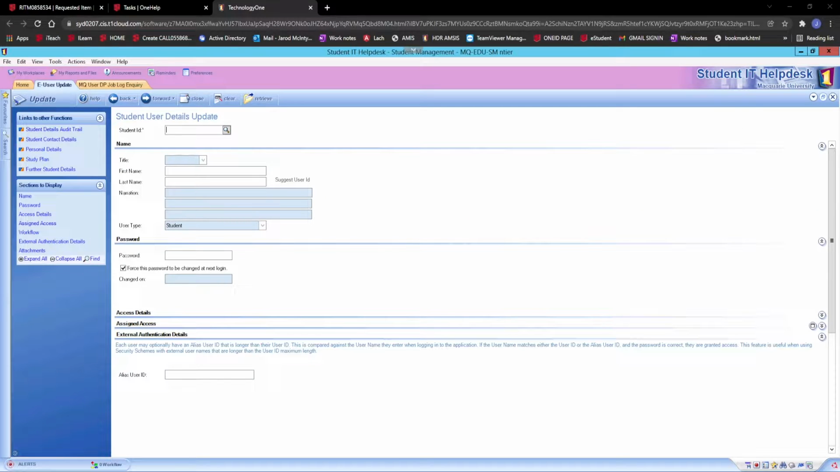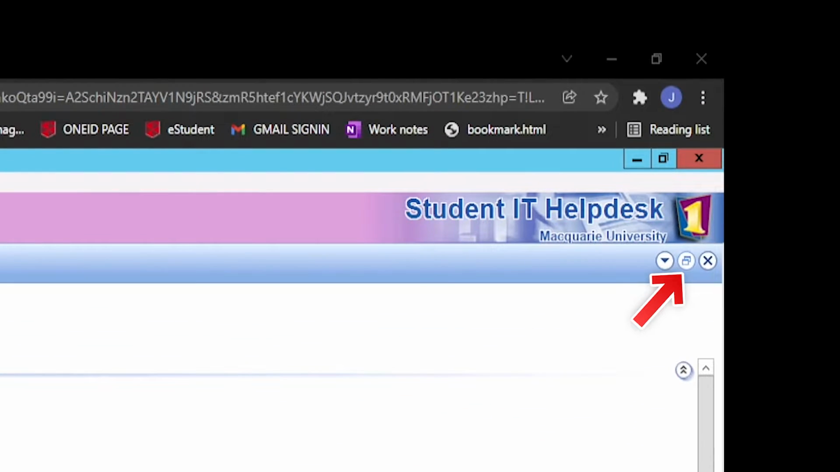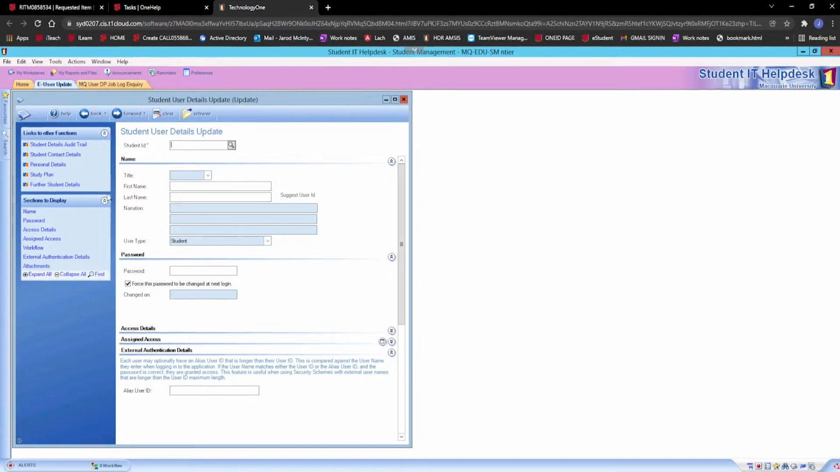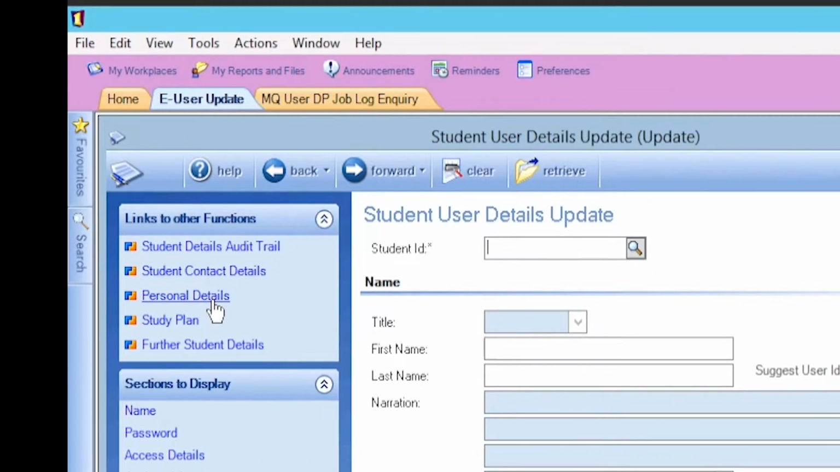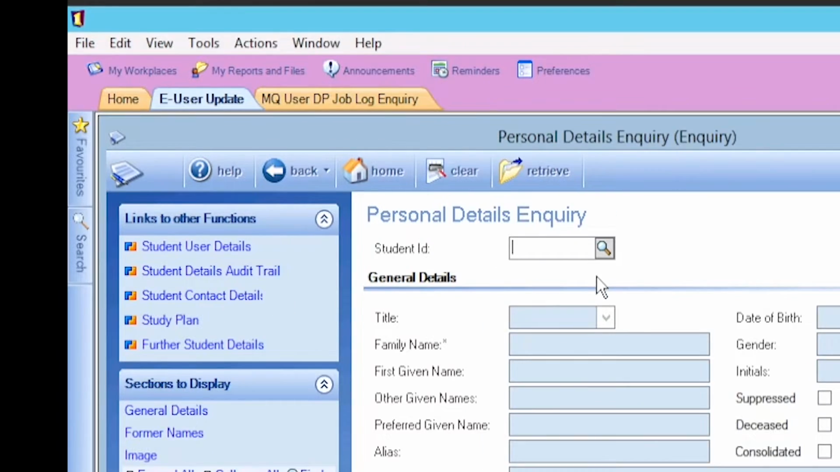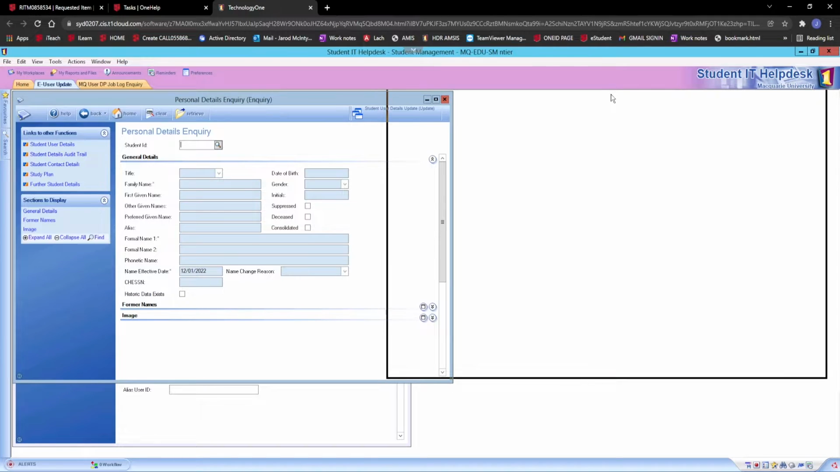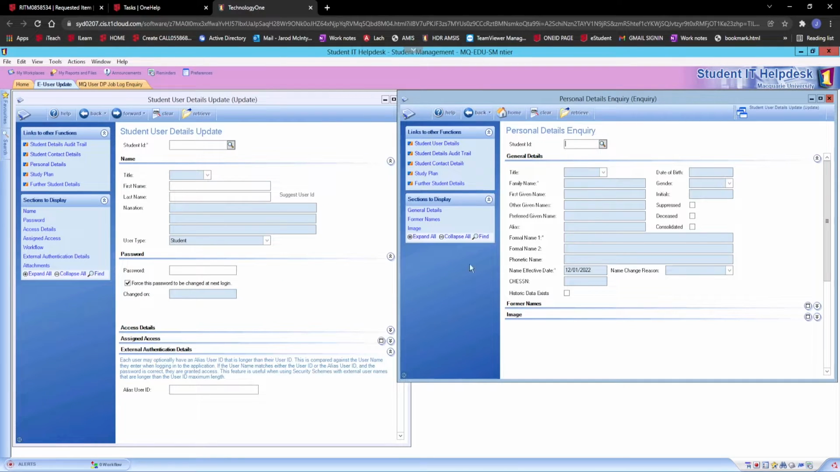Now we'll open up Amos. When you open Amos and select the eUser Update tab, this is the screen that you should see. To make our lives easier, I'm going to press the Restore Down button in the top right corner, and then I'll open the Personal Details function under the Links to Other Functions section. Now, I'll drag this new window out to the right so that we can see both windows at the same time.